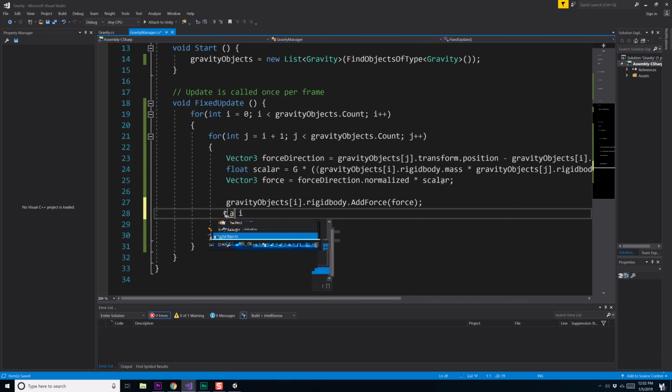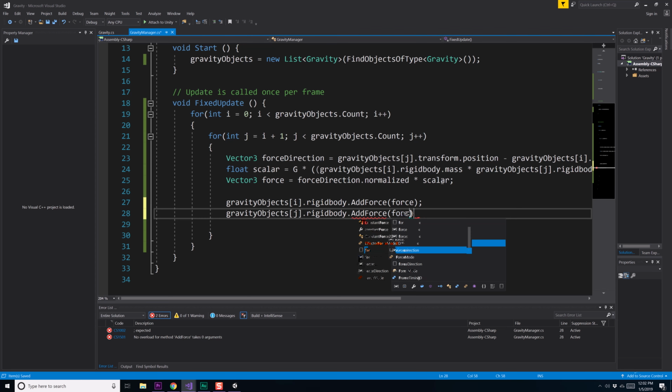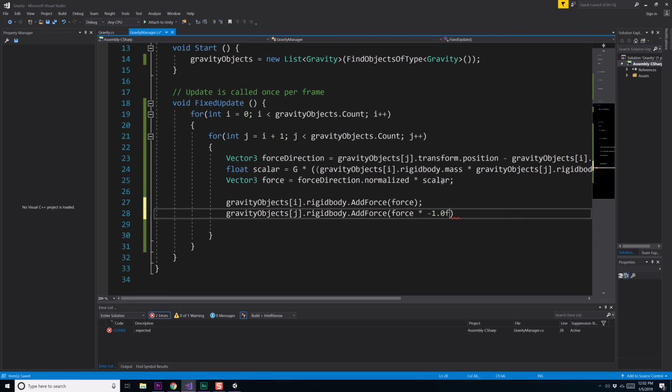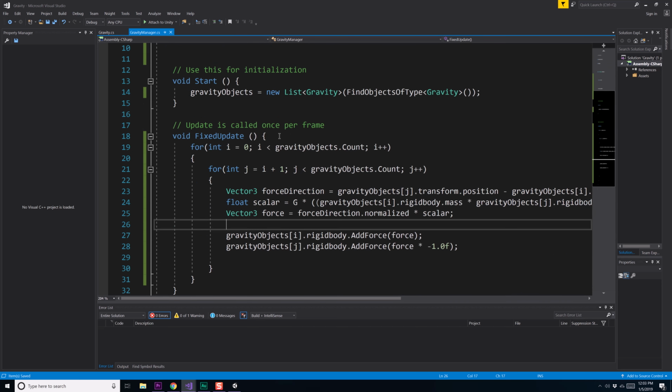Therefore, we need to flip things around. So now we're going to do gravity objects J dot rigid body dot add force. And this one is going to be force times a negative 1.0 F. The idea is to flip the vector, the direction of it. Still the same amount, still the same scalar value, it's just pointing in the exact opposite direction, which will be towards the other particle. And with that, we now have a system for having objects attract each other based on fixed update.